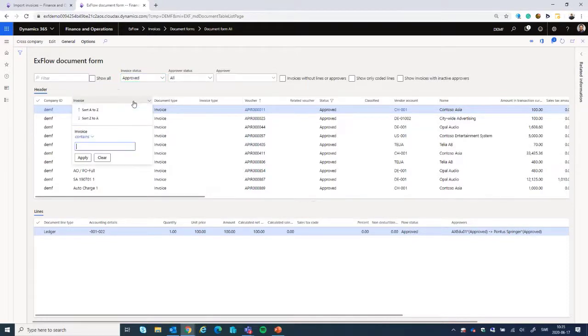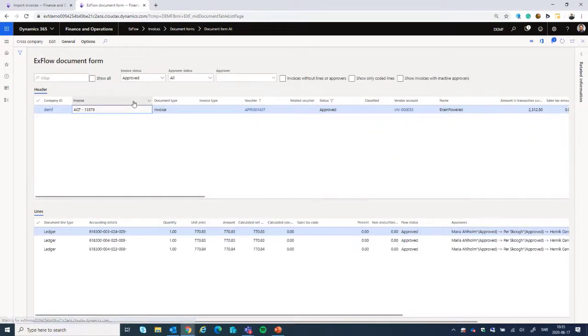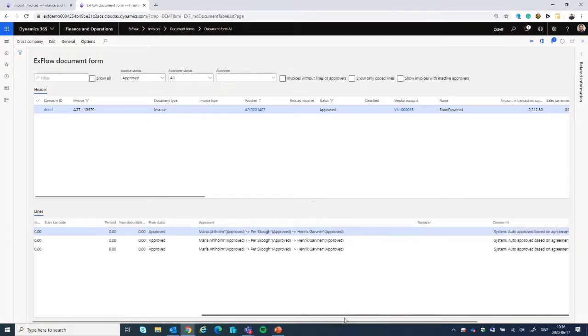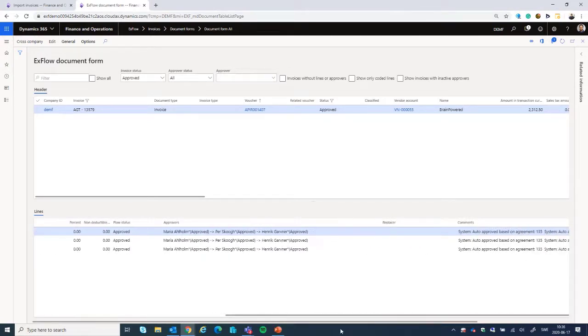and then I apply a filter like in any form in standard D365, search for the invoice, I could find that this invoice has been automatically approved. If we look at the lines, if we scroll to the very right side of the lines, it shows a comment saying that the invoice was automatically approved based on the agreement number 135. So you have full traceability. Why was this invoice automatically approved?